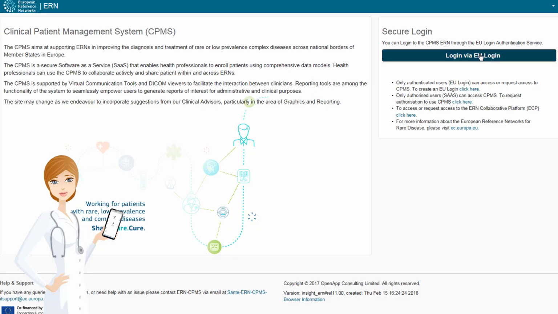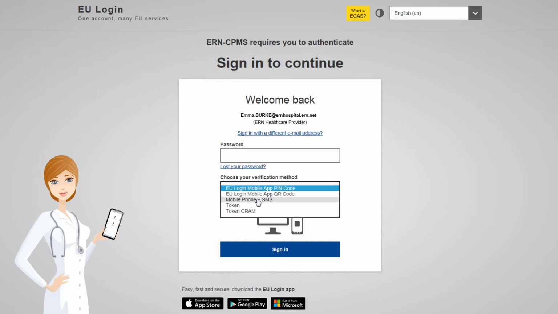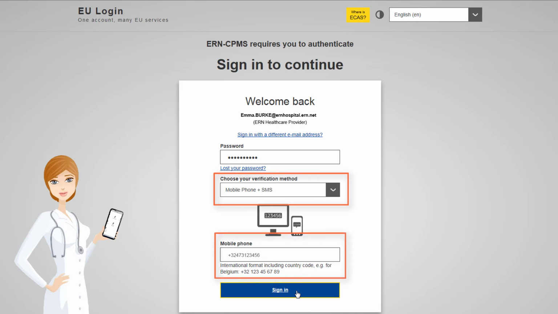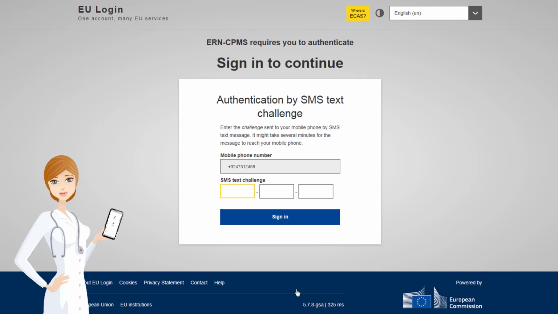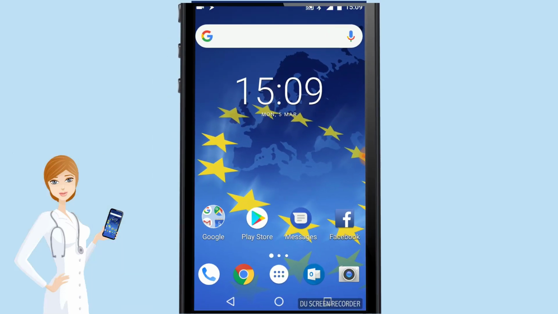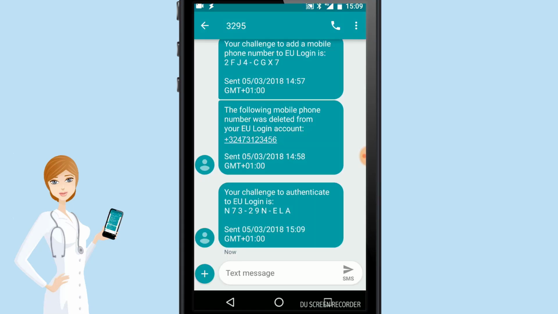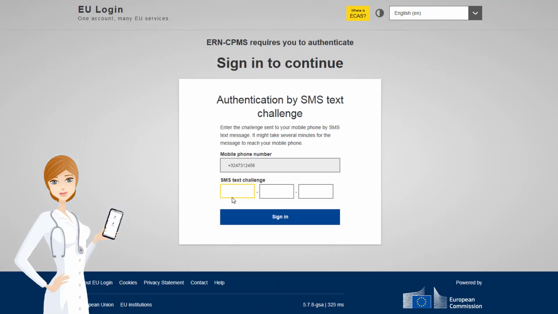To now use this feature to log in, on the CPMS login page, click on Login via EU Login. Enter your password, and select the verification method mobile phone plus SMS. Enter the number you registered in the mobile phone box, and click Sign In. An SMS message will be sent directly to your mobile phone, containing an authorization code, which you need to enter in the SMS text challenge. Normally the message arrives immediately, but it can take several minutes. Once received, type it into the challenge boxes, and click Sign In.